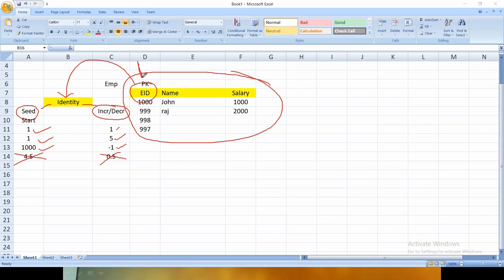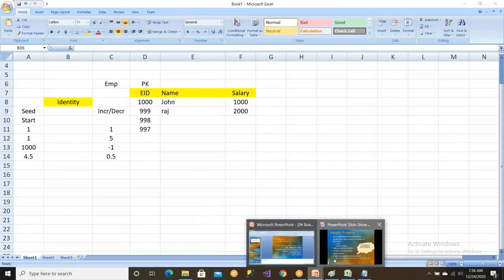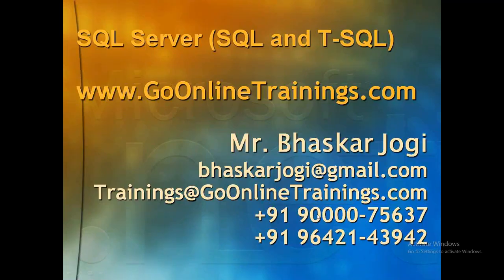So remember this point. Identity column means automatically the numbers are going to be generated in that column. You have to supply the remaining column data. This column data will get generated by SQL Server itself. Clear? So this is what is called identity column. Clear, guys? So this completes business integrity.